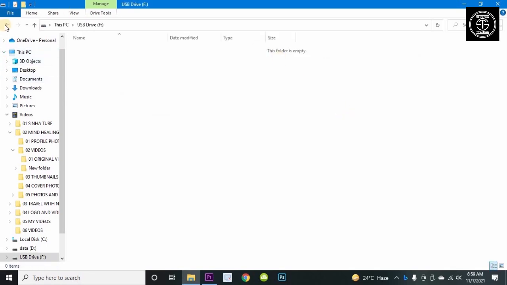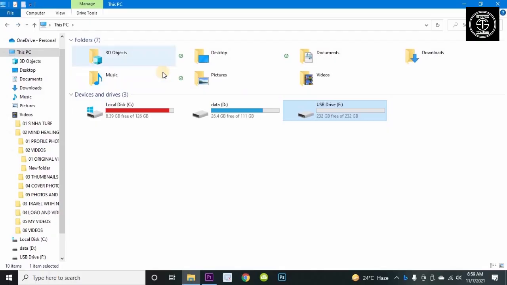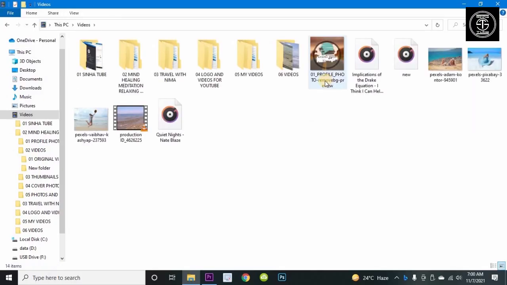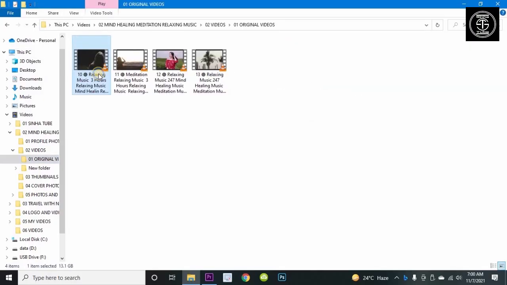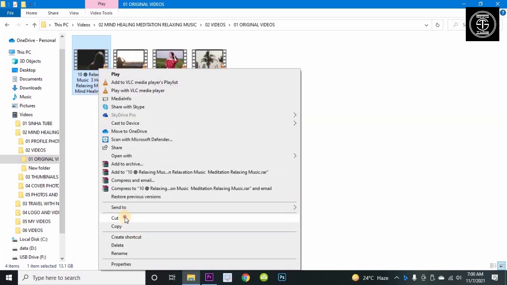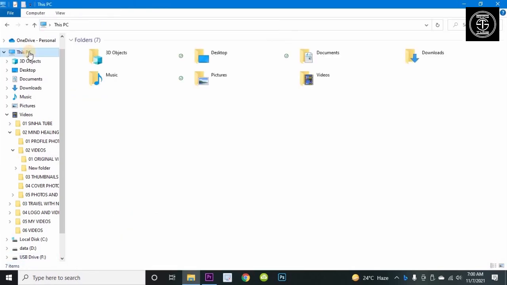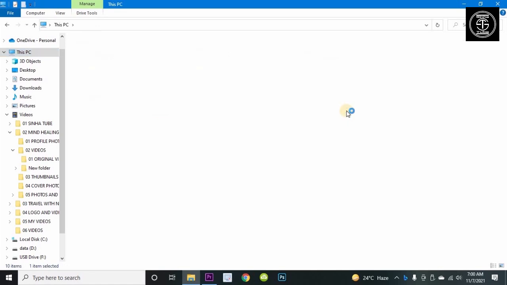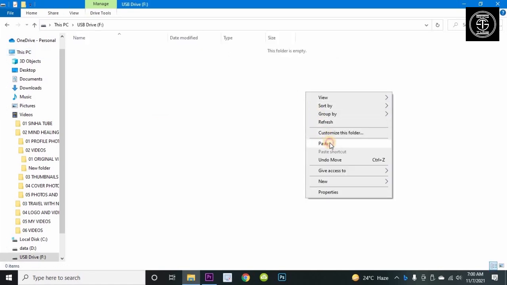So now go to the video that you want to transfer to the USB drive. This time definitely you can transfer that file. So just copy it or cut it and go to the USB drive, paste it here.